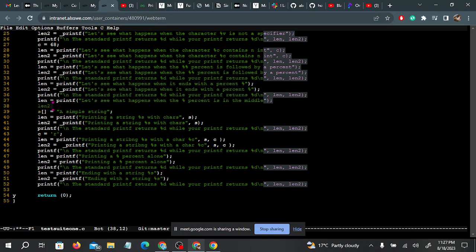And then I also did the same. I checked what would happen when a simple string is passed in the middle and at the end. And then I checked when the string is passed with a character, so that you have two arguments instead of one.